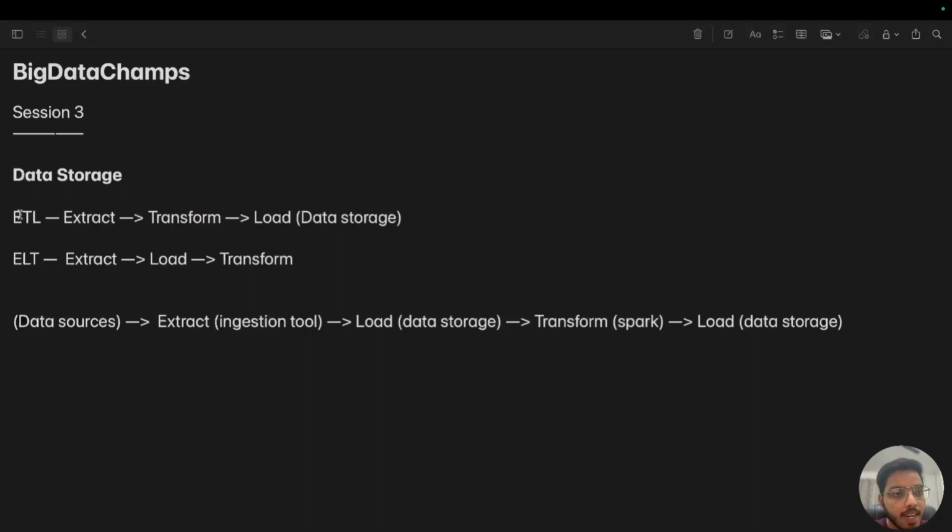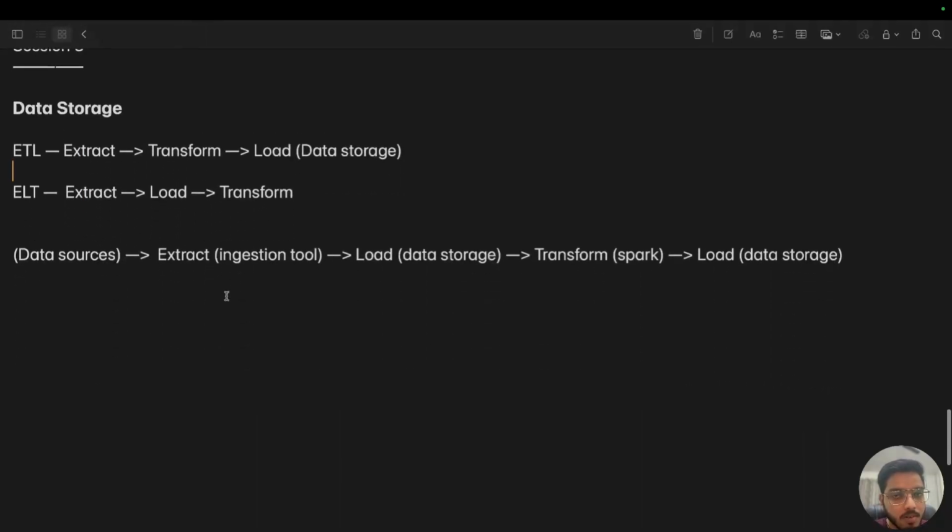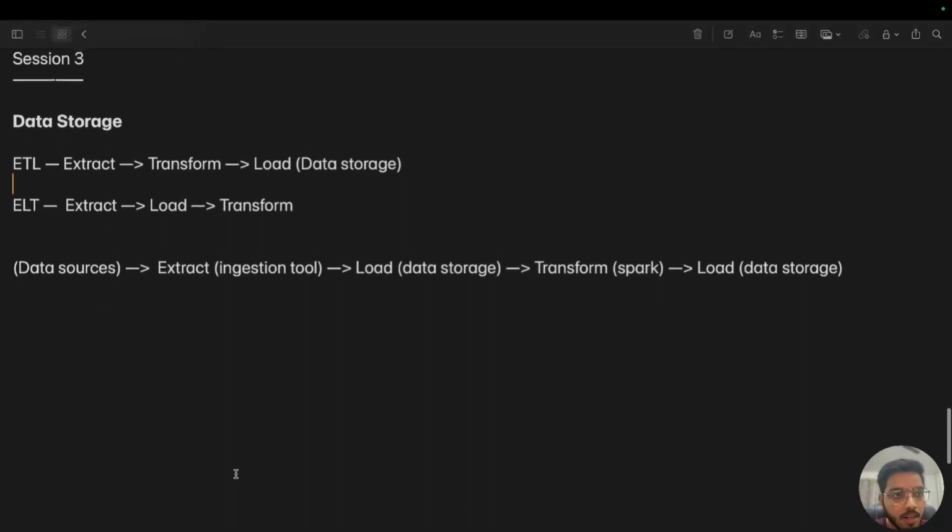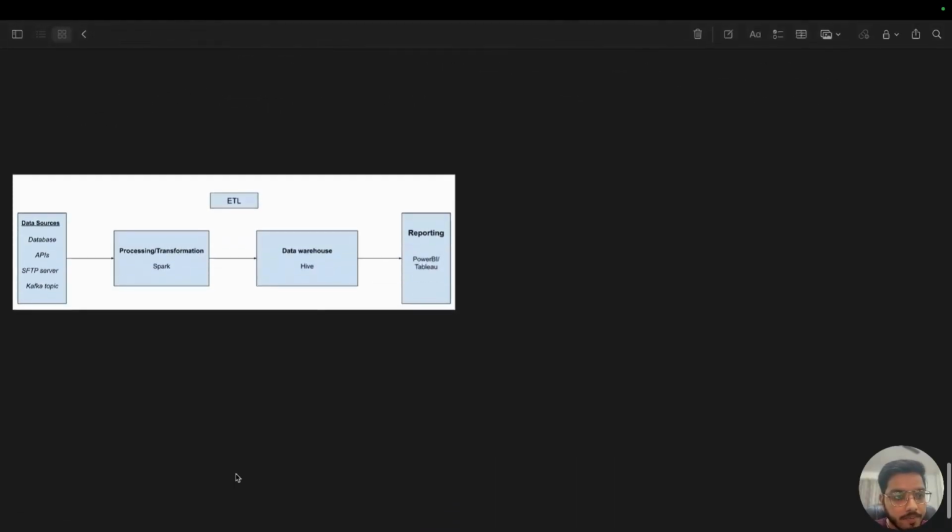Basically, you have to read that whole data again from the data sources, and there might be multiple data sources you are reading the data from. Okay, so let me show you some diagrams that I have created.